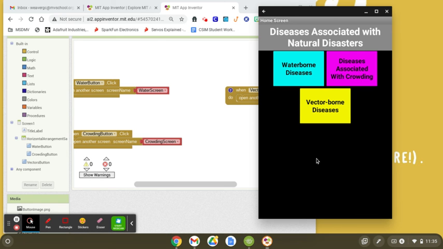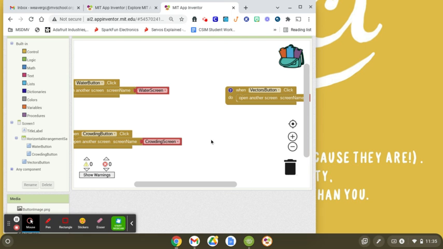If I hit the back button, it takes me to the original screen. But there's another little annoyance there. If I hit the back button, the audio is still playing, so we need to code something there as well. Okay, and that's it.